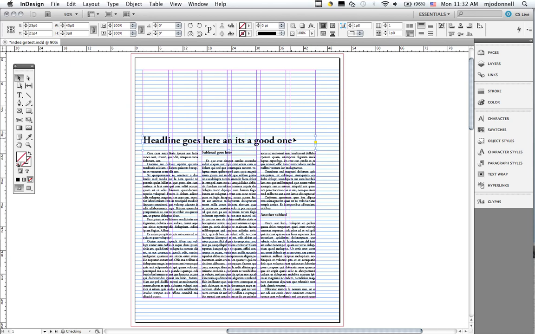Now we want to put a picture on the page, and when we put pictures on the page, we can either create an open space. If we had a strong horizontal picture here, for example, we could just place it above the headline, and that's a good way to do it when you don't have text flowing around the image. Let's go ahead and place a photo.